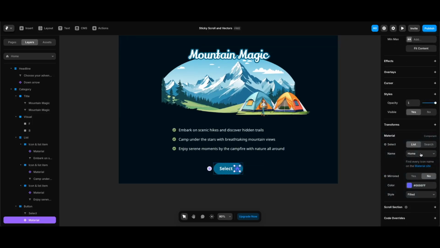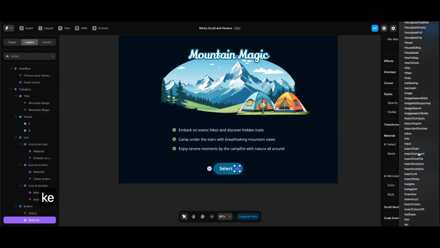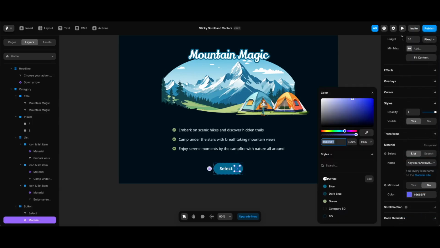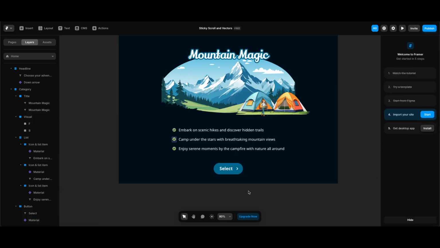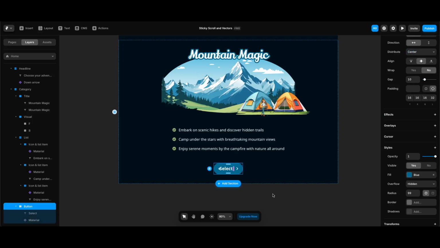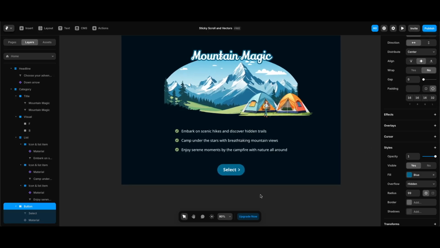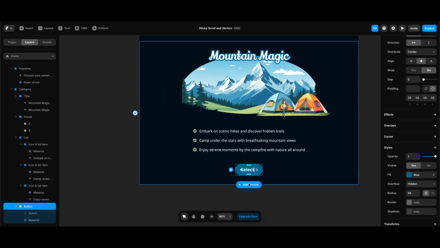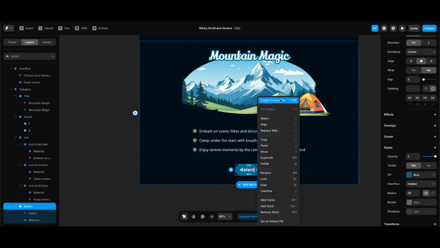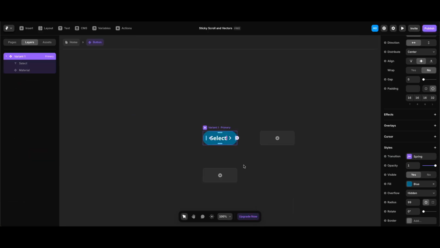So after double clicking the material icon to view its properties quickly, I'm going to click the icon name while I'm under the list tab, and I'm going to type keyboard and select keyboard arrow right icon. Of course I need to make its color white. Actually, since the space between the text and icon looks a little much to me, I'm going to make the gap of the button stack 0. Looks like we have everything to turn our button stack to a component, right? So I'm going to right click, select create component and leave its name as it is.